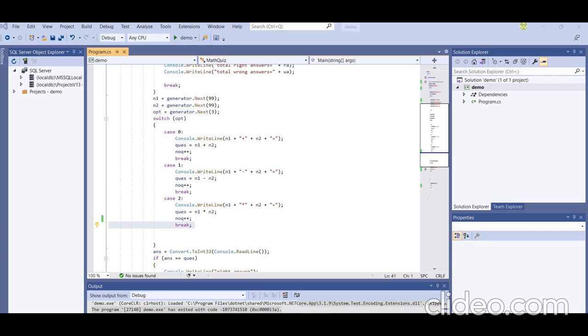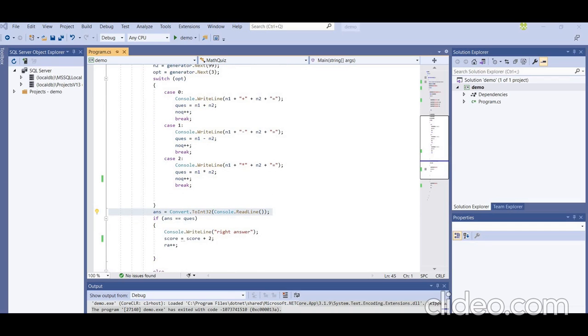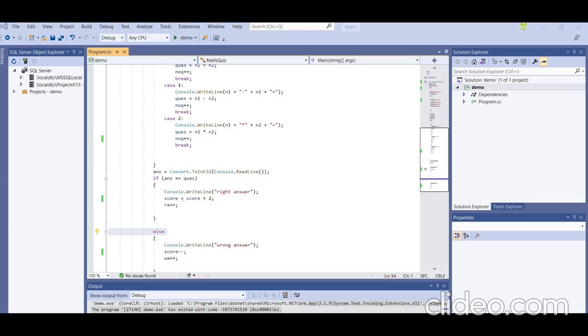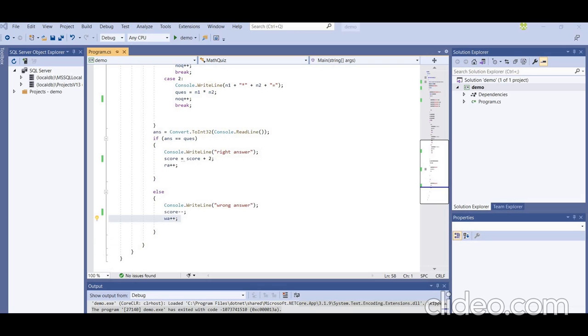Then it breaks. Then it takes input from the user using ReadLine and converts the entered value to a 32-bit signed integer. Then use if to check whether the answer entered by the user is correct or not. If it is correct, print right answer on the console, increment score by 2 and also increment the right answer variable RA. If the answer is wrong, then control comes to the else block, print wrong answer on the console, decrement score by 1 and increment the wrong answer variable WA.